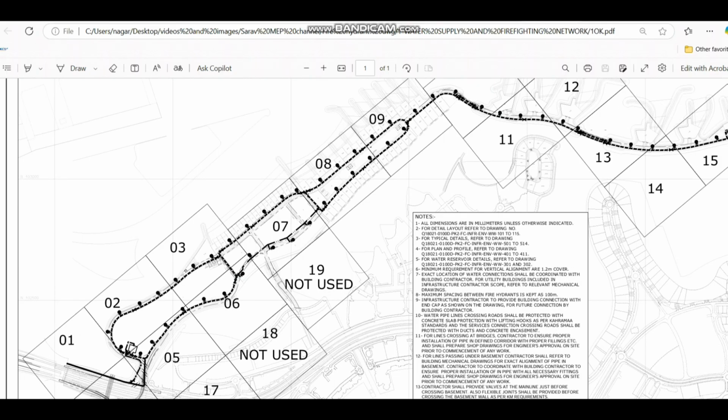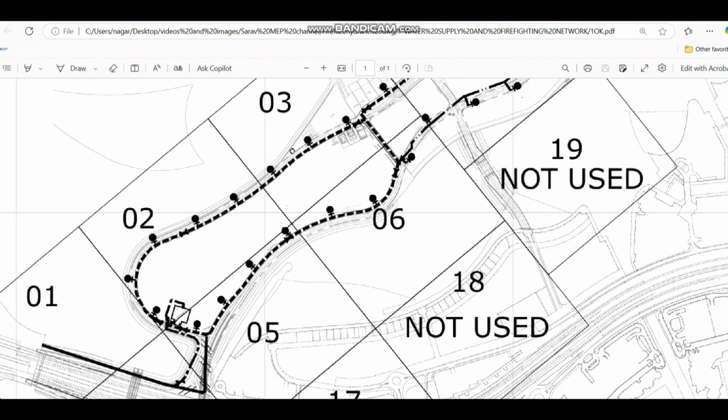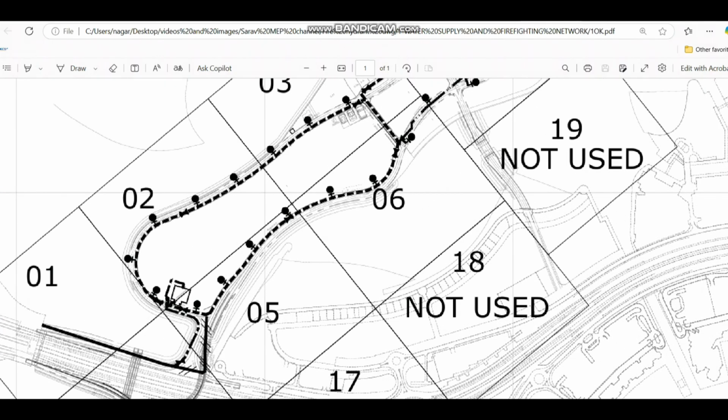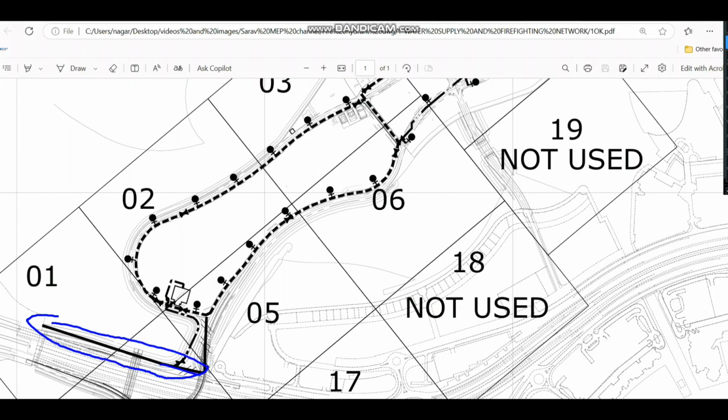Qatar. So if you see the downside of the drawing, for example, at this point, you can see the existing pipeline which is passing straight away like this. From here, I have taken one tie-in connection like this, and this tie-in connection point is going to the pumping station. So this is the underground pumping station.